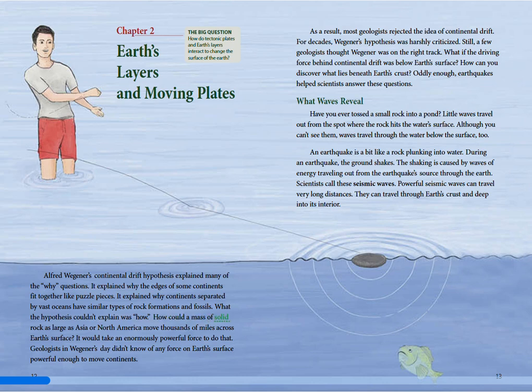How could a mass of solid rock as large as Asia or North America move thousands of miles across Earth's surface? It would take an enormously powerful force to do that. Geologists in Wegener's day didn't know of any force on Earth's surface powerful enough to move continents. As a result, most geologists rejected the idea of continental drift.